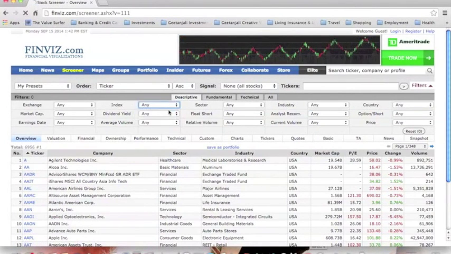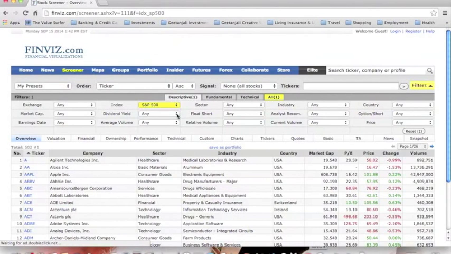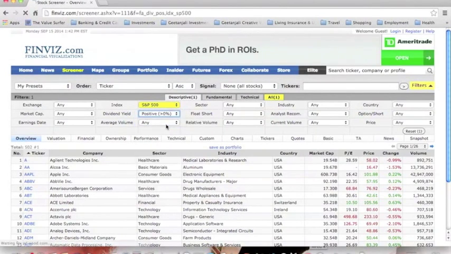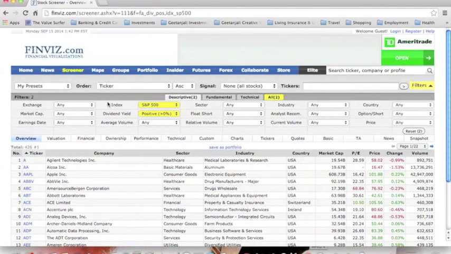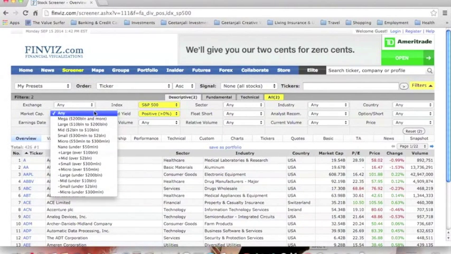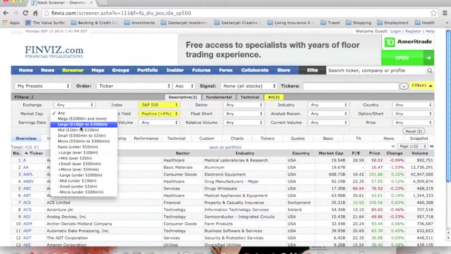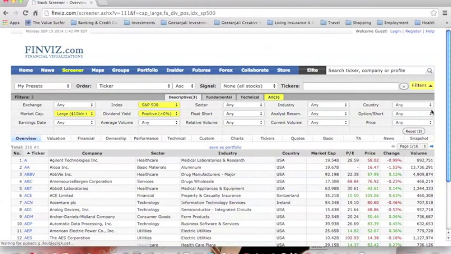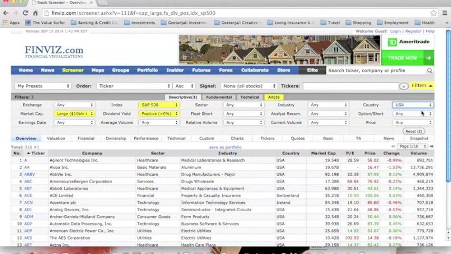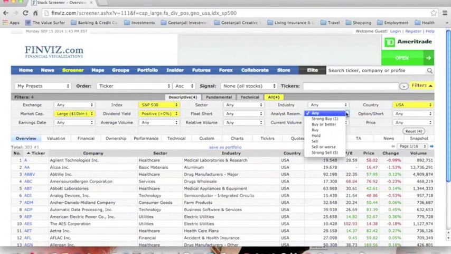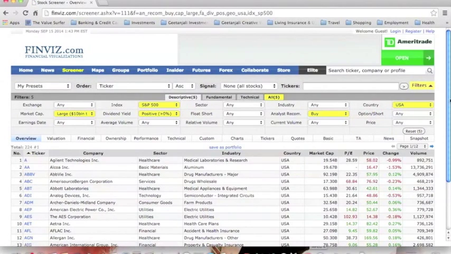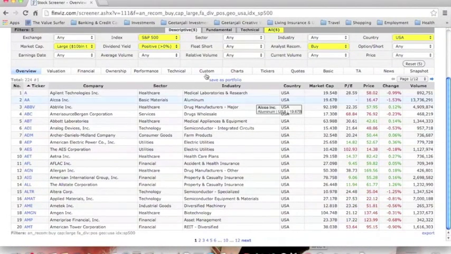So over here, I'm going to just filter by index, for example, S&P 500, dividend yield. Let's see, I can do market cap. So there are a lot of options of how you can really narrow your search down for the kind of stocks that you want to look at. Even analyst recommendations is a filter option that's available on this website. So this gives you a list, and at the bottom, here's the list, and you can see that it's narrowing down as you pick those filters from the drop-down lists.